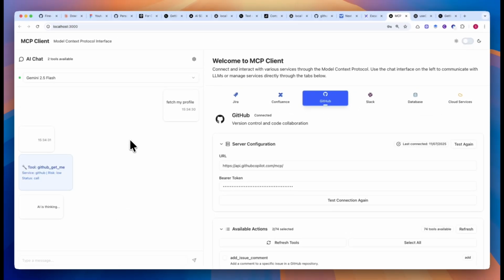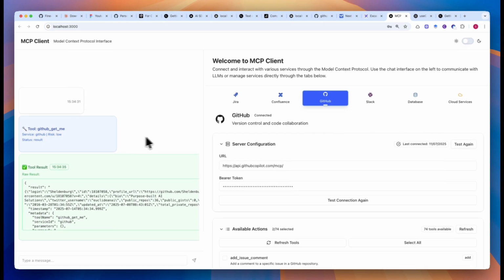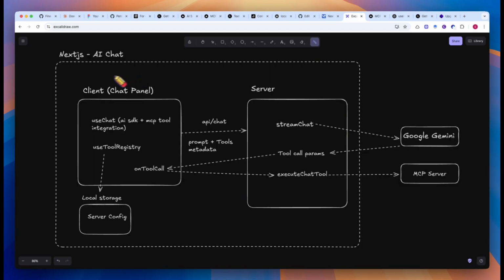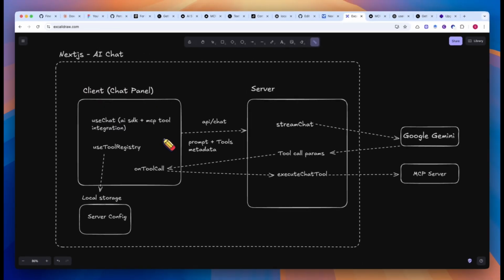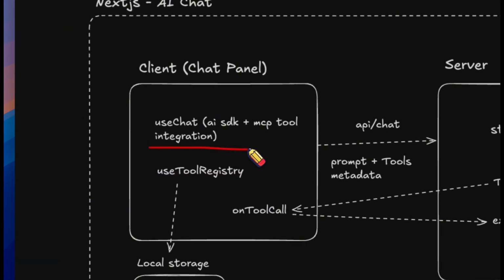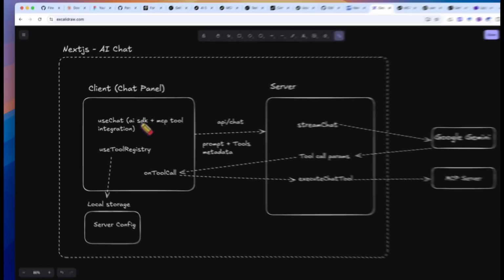At this stage, we are pretty much completed with the MCP client. Let me just spend a few minutes to explain to you how the AI chat actually works under the hood. The main chat UI is implemented in a component called the chat panel. Users interact with the chat panel to send prompts and see responses. The core element of the chat panel is a React hook called useChat.